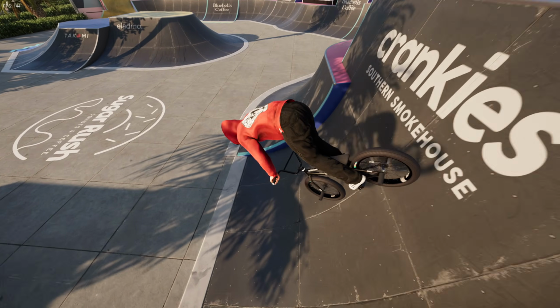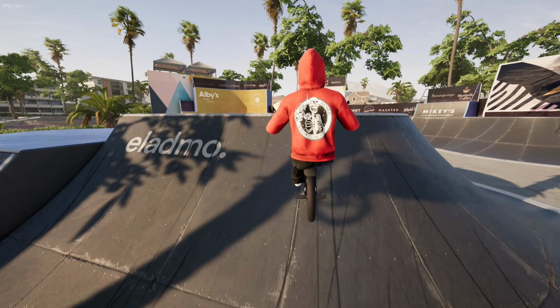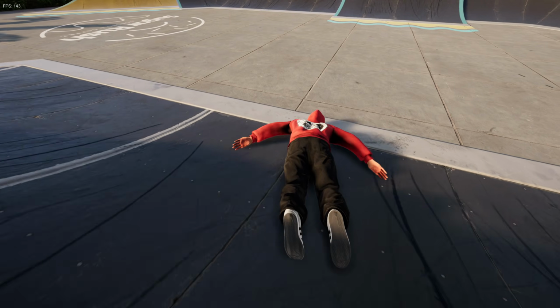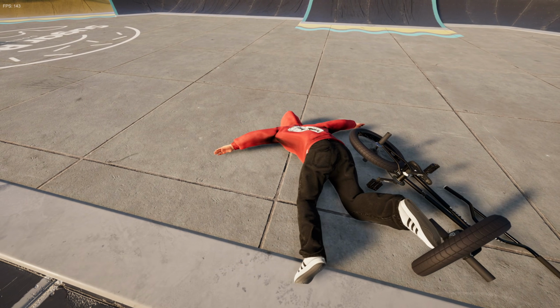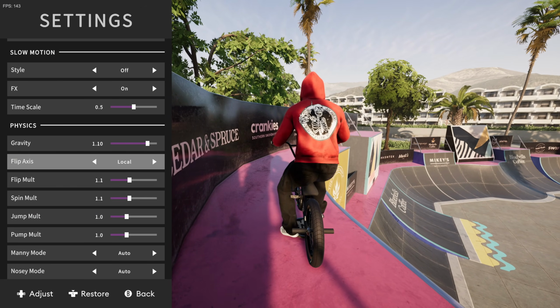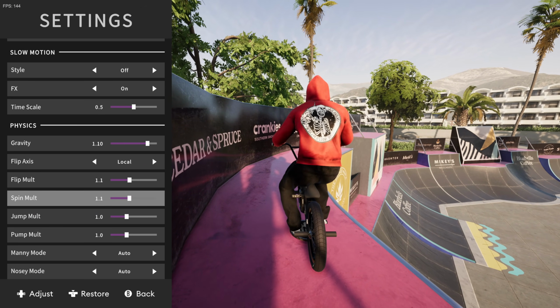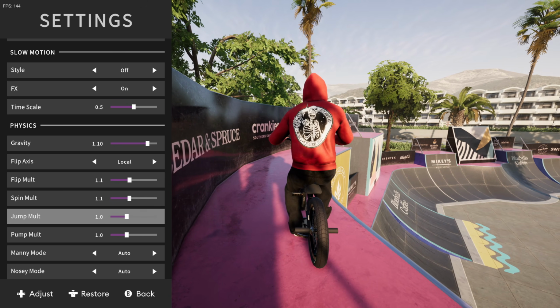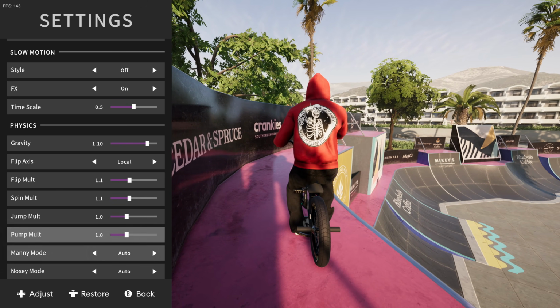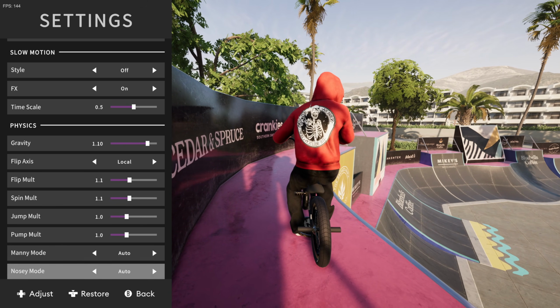Because previously it was kind of awful for doing flares or any kind of flip and a spin sort of trick. I keep screwing that up every time. So yeah, that one might have to be a bit of a work in progress. When it comes to flip multiplier, 1.1, spin multiplier 1.1, jump multiplier I keep that the same because I don't want to be flying all over the place. Pump as well, you already get tons of speed.